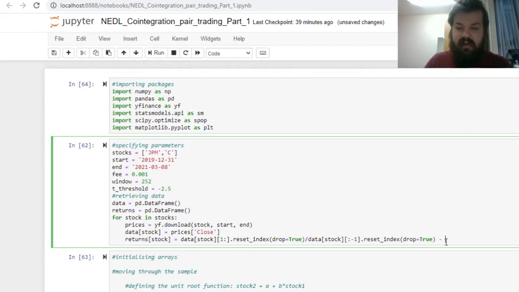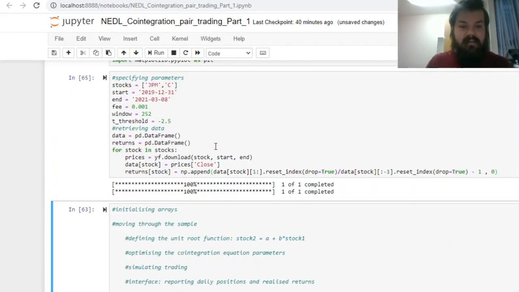And now we can subtract 1 to get returns and not capital growth rates, and to make both series of the same length, we can use NumPy append and append 0 to the array of returns. That would mean that on the very last day, when we only know the closing price, we have no information on what the return would be, so we would just assume it is equal to 0, so we cannot make any reasonable trading decision based on that. And now we have completed the procedure of downloading our data and calculating prices and returns.